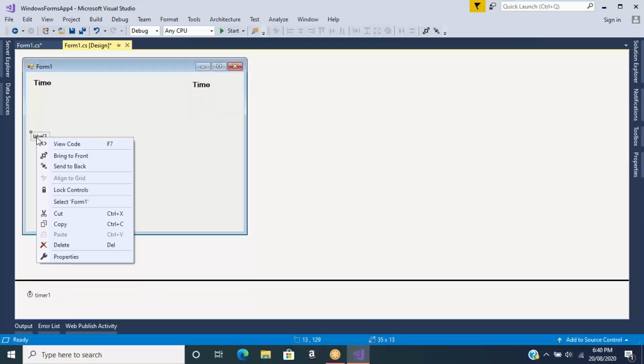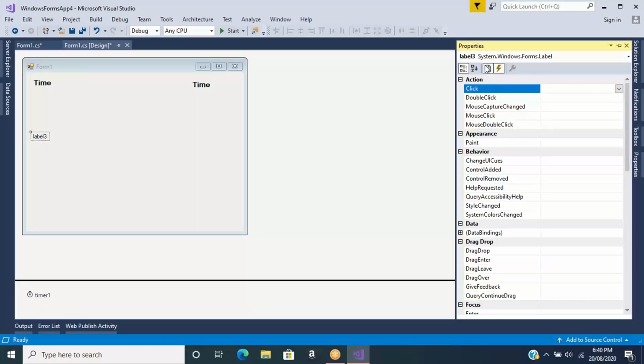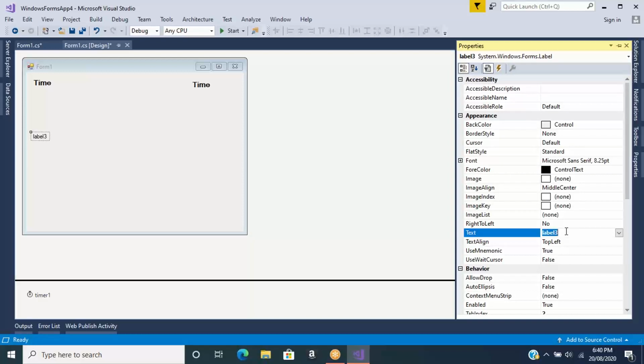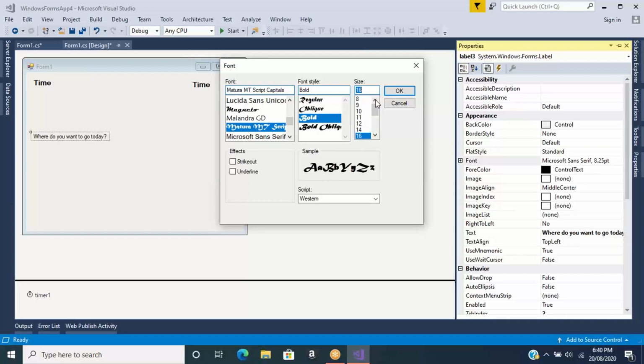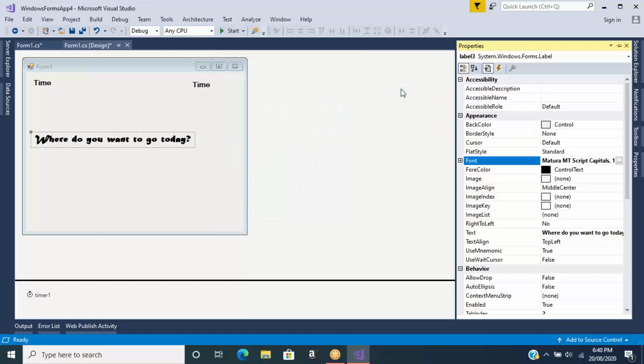And I give this label a text. Go to properties. Under properties, you give the text as, where do you want to go today? Question. Font, I'll change. Bold. Right. Now you got the content.